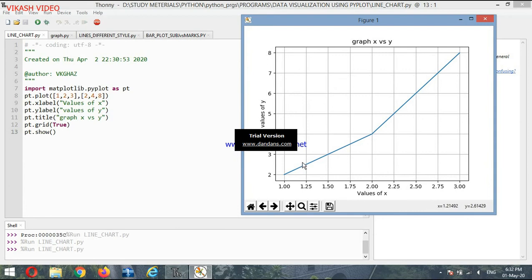If I go through the first, the x value is 1 and the y value is 2. You can see that is the coordinate: x value is 1 and y value is 2. If I go for the second, 2 and 4, the x value is 2 and the y value is 4. That is the second coordinate. Now if I compare the third one, 3 and 8, x is 3 and y is 8. After that you need to just match.